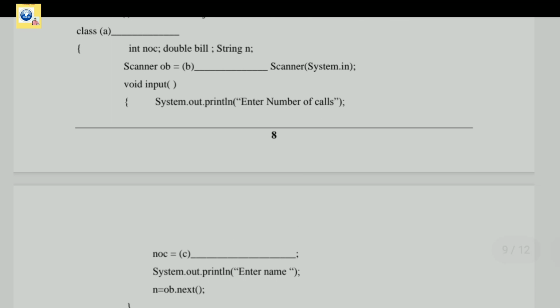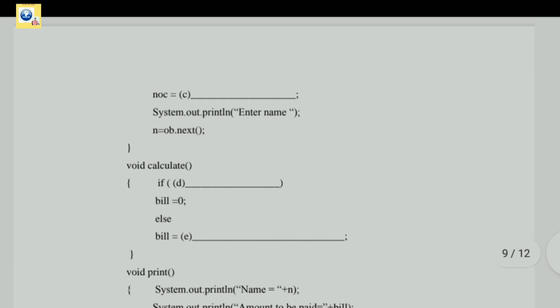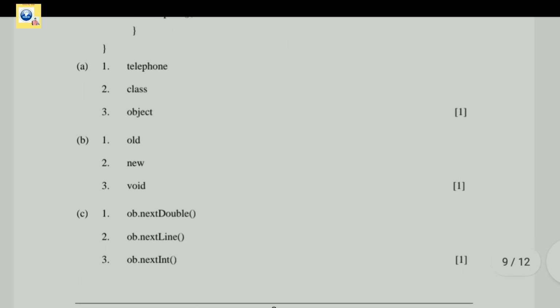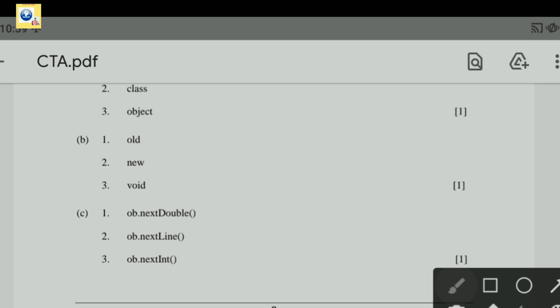Then we have the method input, where we have a printing statement, enter the number of calls. The user will enter a value, and to accept that value we need a variable. We have NOC for that. We need to call the nextInt method. Let us see the options given in question number C. Options are ob.nextDouble, ob.nextLine, ob.nextInt. So the correct one will be ob.nextInt, because we need an integer value.